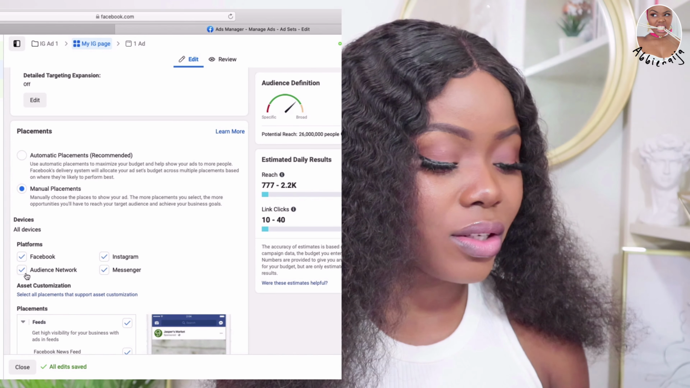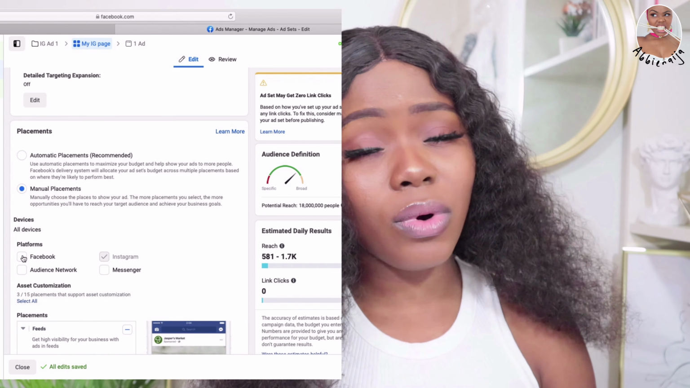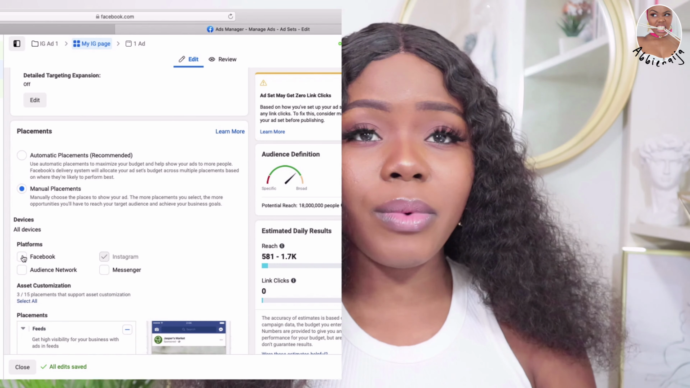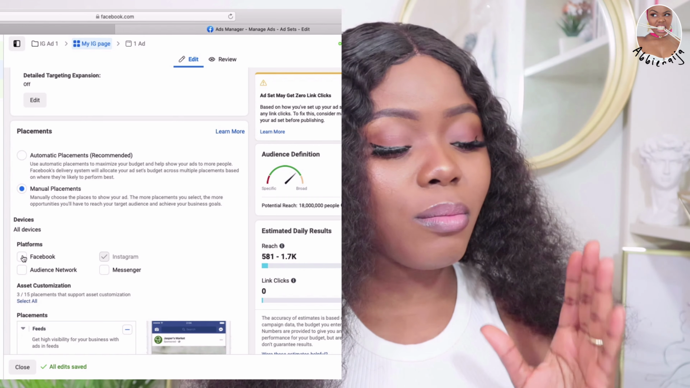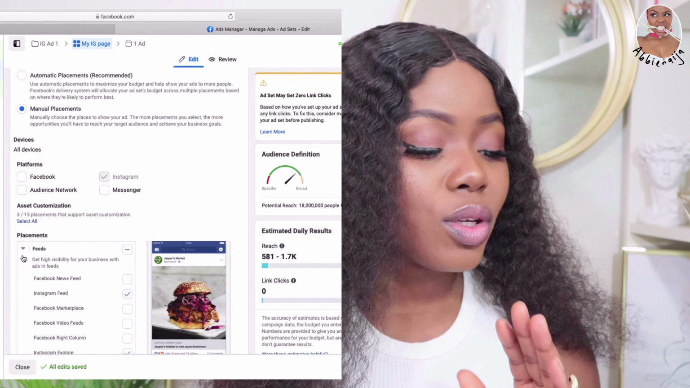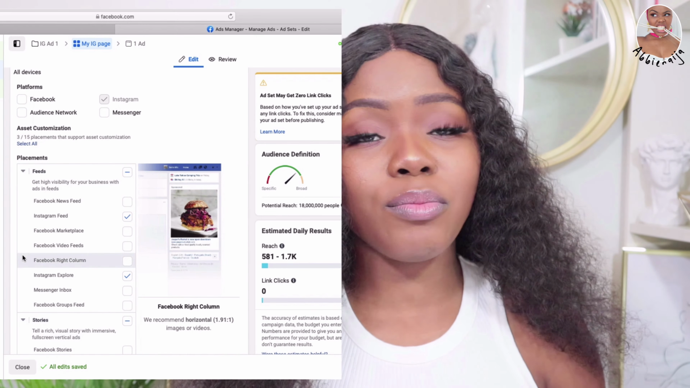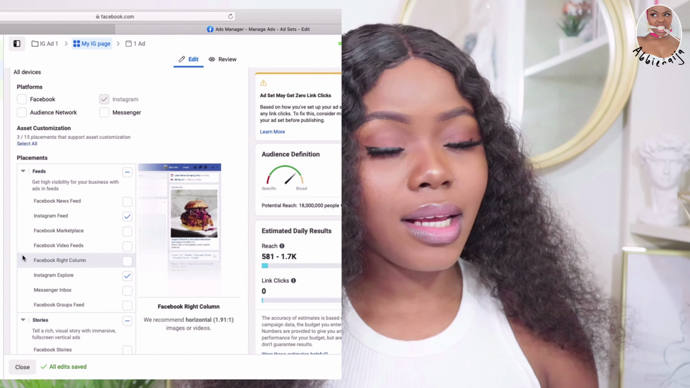So I'm going to be unchecking these other ones. I'm unchecking Messenger. I'm going to be unchecking Facebook as well, because I want the ad just to be on Instagram. And also bear in mind that if you check all of these places or all of these boxes, it means your money is going to be increasing. So you want to be as minimal as possible. So for Instagram, the more places that you promote your stuff or that you place your adverts on, the more reach you're going to get.